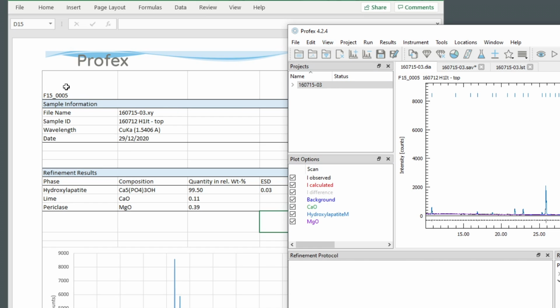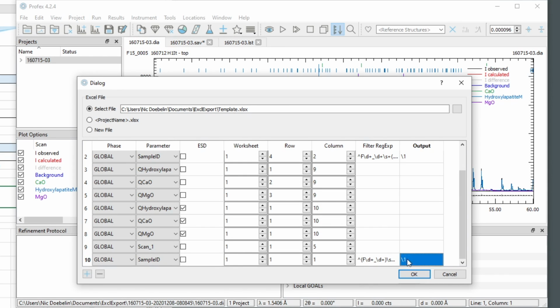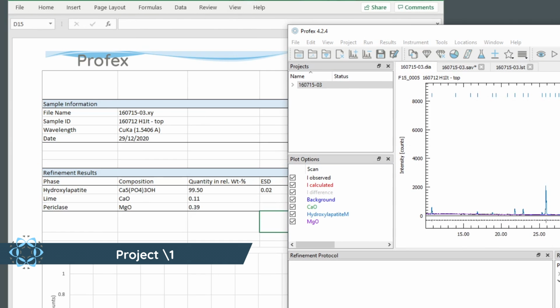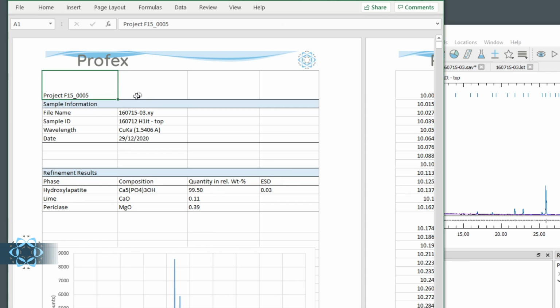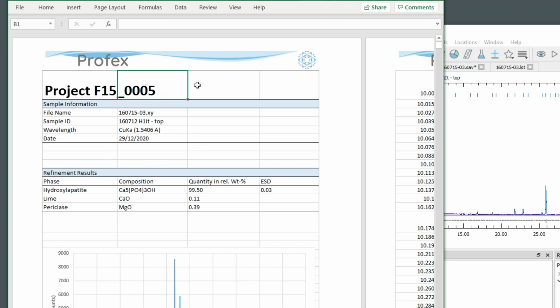But I would also like to have the string project, so project F15 here. So instead of capture group one, I just use this. And now I get the string I want to have in this cell. If I want to format this part, for example, make it bold, make it bigger, like this, I would have to do it in the Excel template first, because the formatting is something that is stored in the empty template, and Profex just fills in the cell but does not change the formatting of the cells.